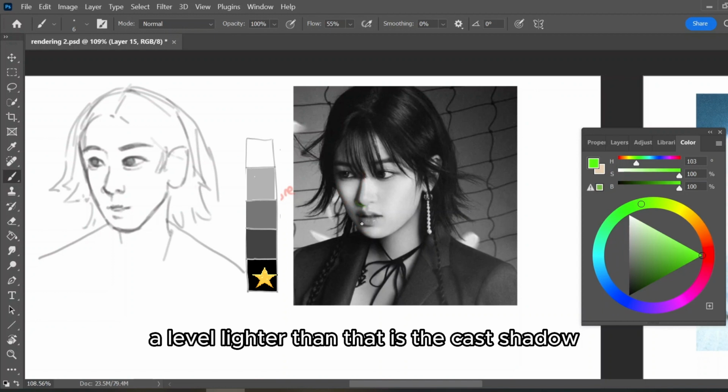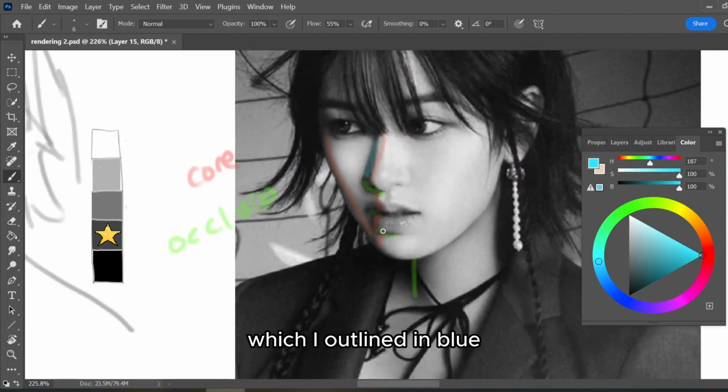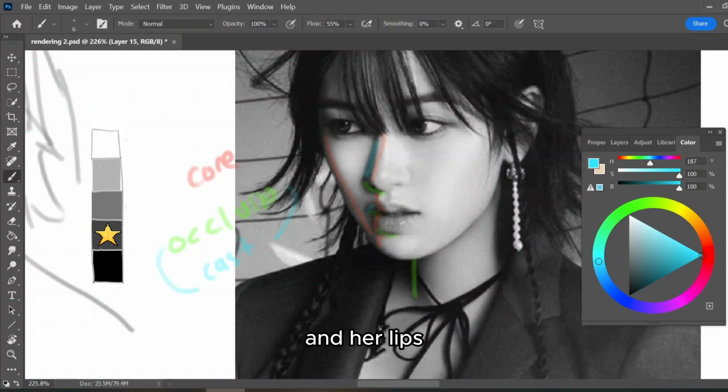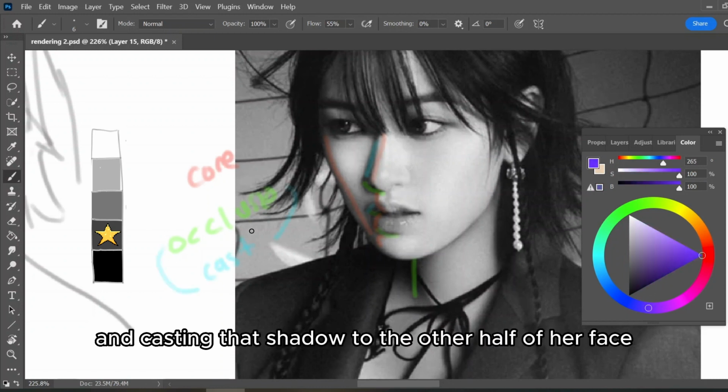A level lighter than that is the cast shadow, which I outlined in blue. These are shadows that are created from her nose and her lips, so it's blocking the light and casting that shadow to the other half of her face.